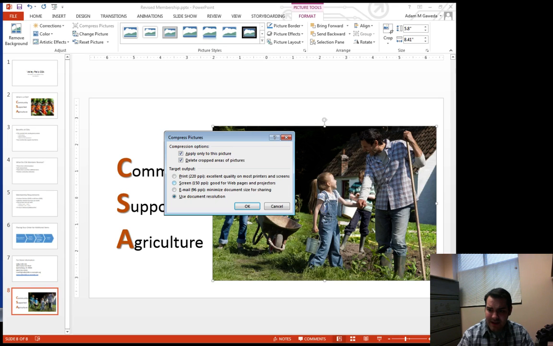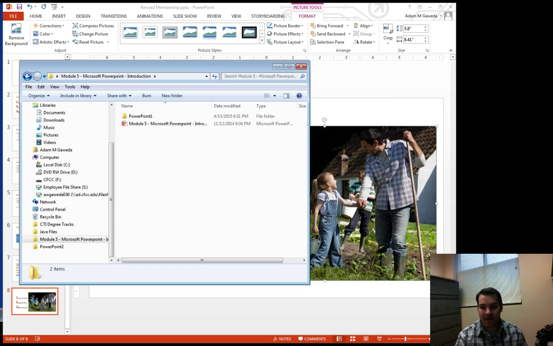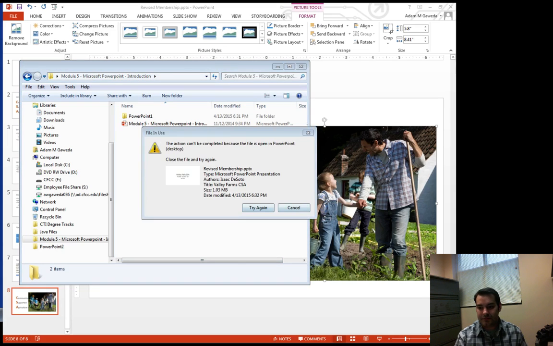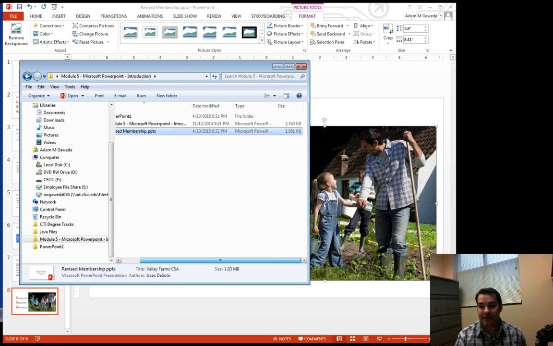So in my case, I'm actually going to say screen, because this is a presentation that I'm going to deal with. Boom. And once I save that, and if we take a look at it again, this time I bring it over again. You'll see that just by compressing this image alone and saying this is only going to be for screen, I've cut it down from 2 megabytes to 1 megabyte.